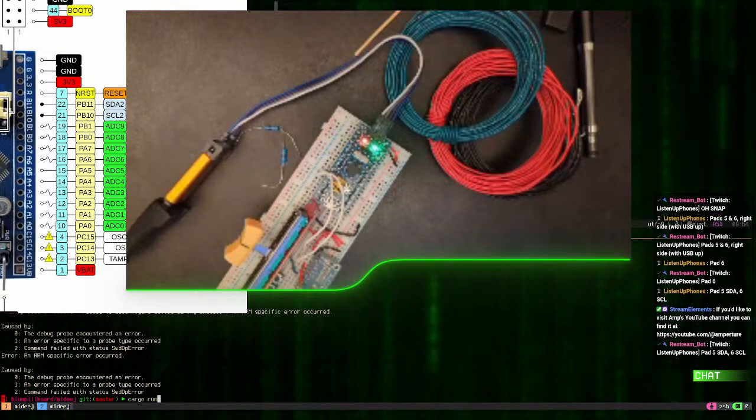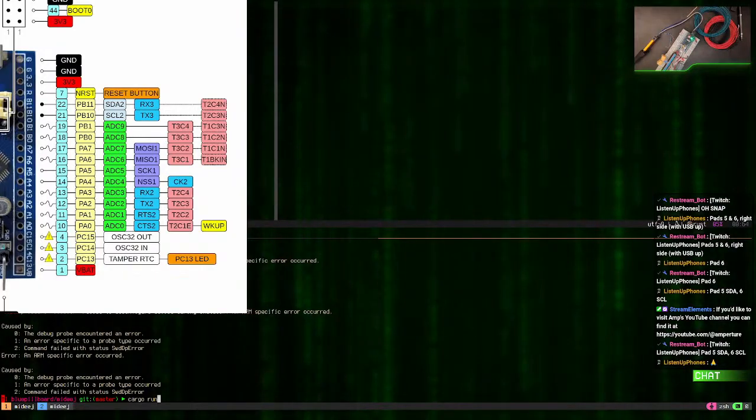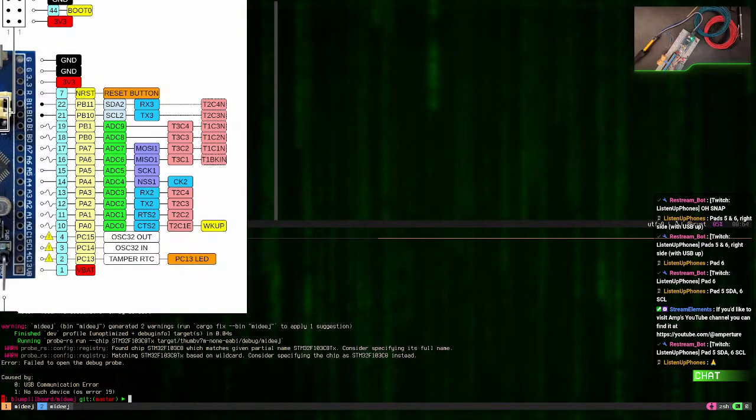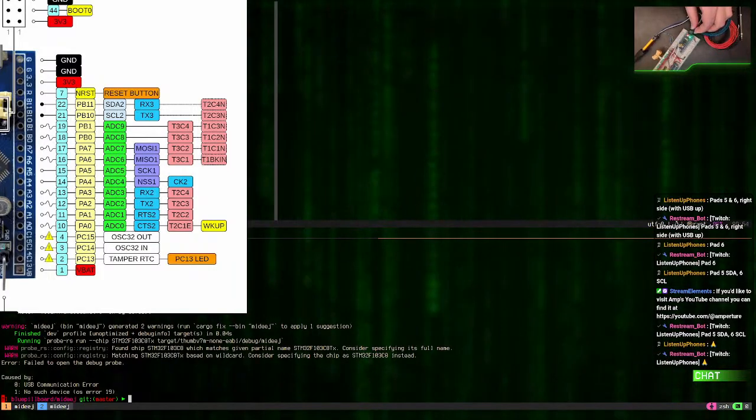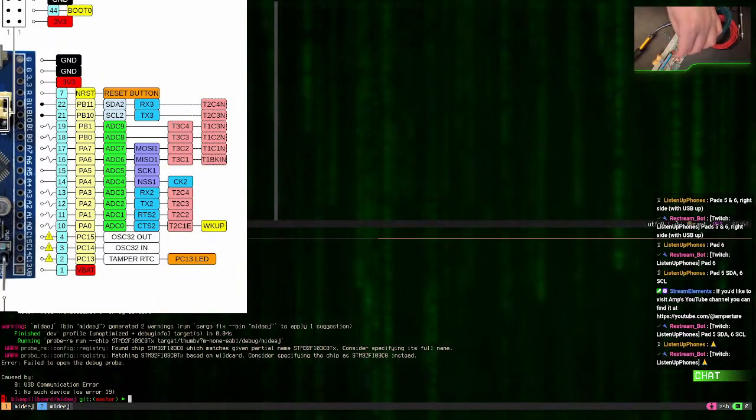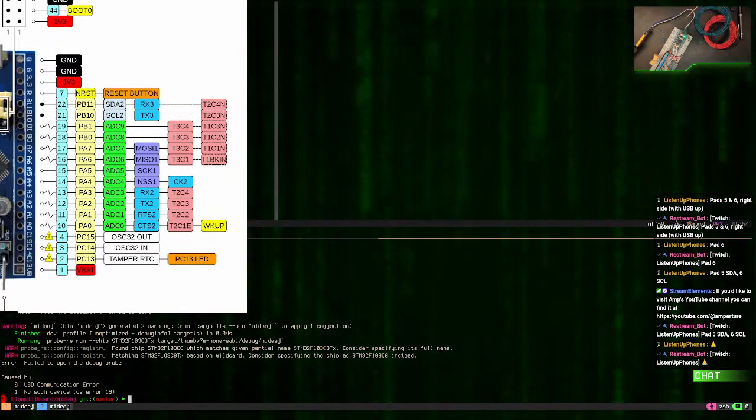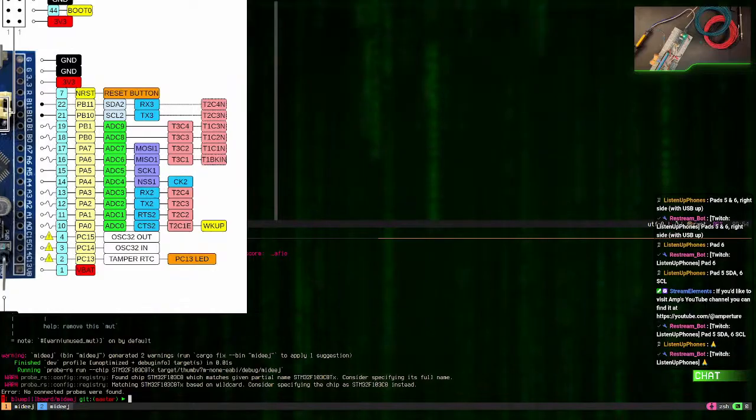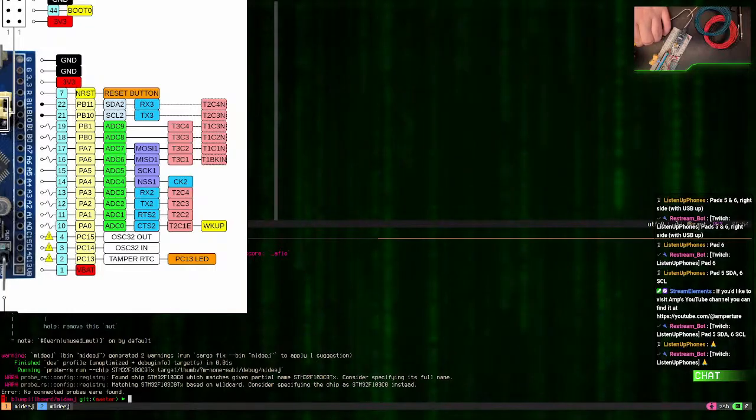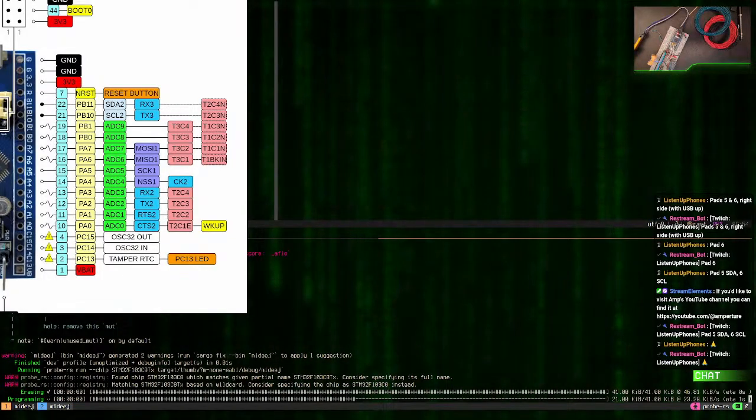All right. Small camera. Can you see the green light? Yes, you can. Cargo run. Failed to open the debug probe. No connected probes were found. Okay, what if I unplug the probe, plug it back in? Programming.